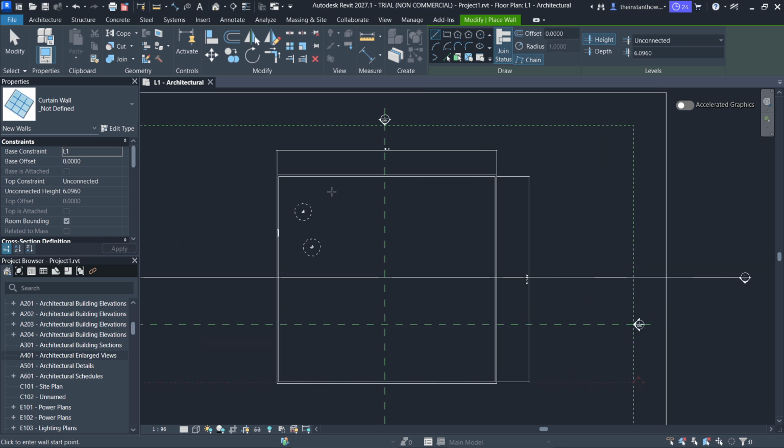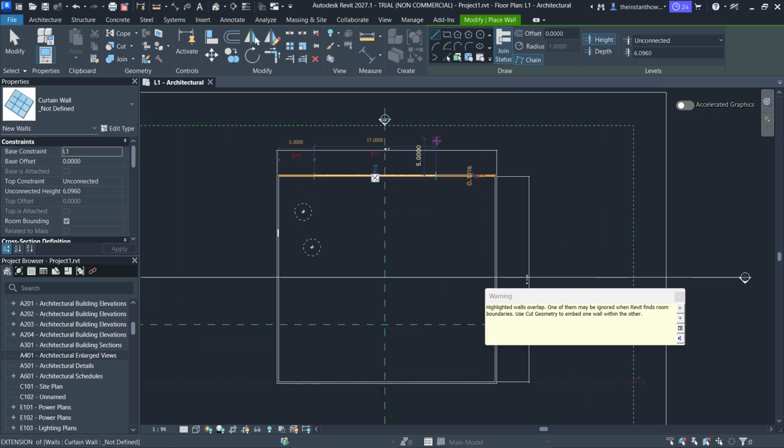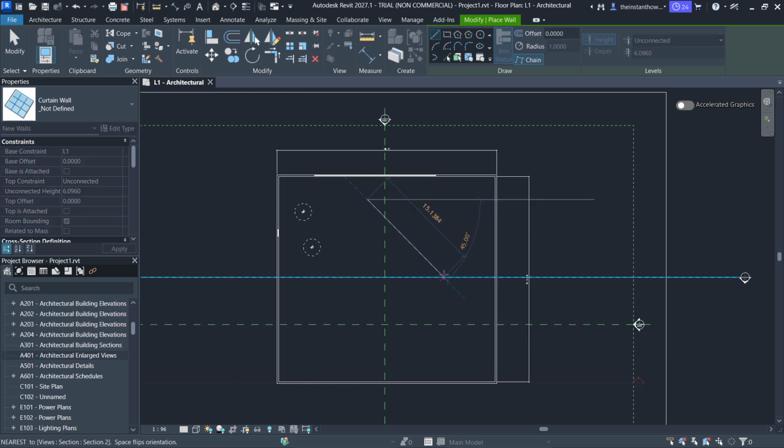Now to of course create it, you can just go ahead and basically draw your wall over here. Now these are currently overlapping, but of course you get the point. I can just go ahead and create a wall wherever, and it's going to be a curtain wall, okay? So that's how to do this.